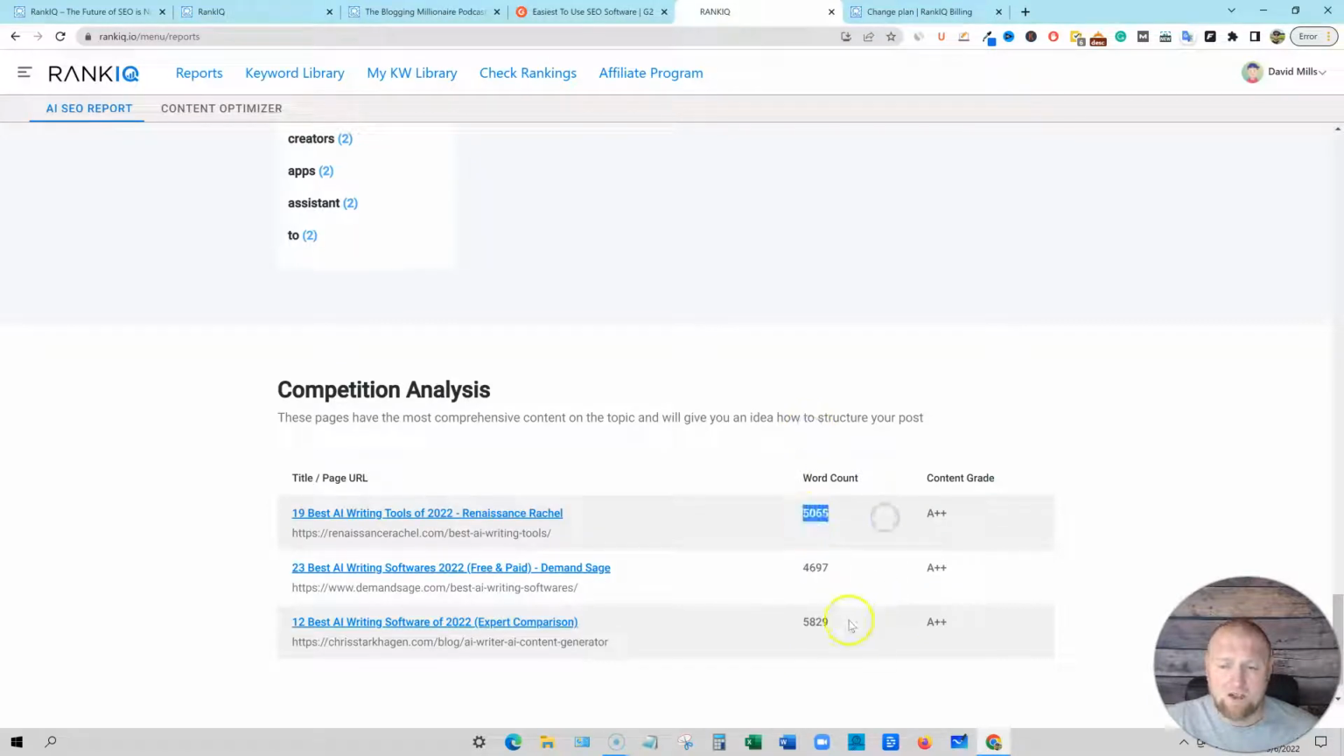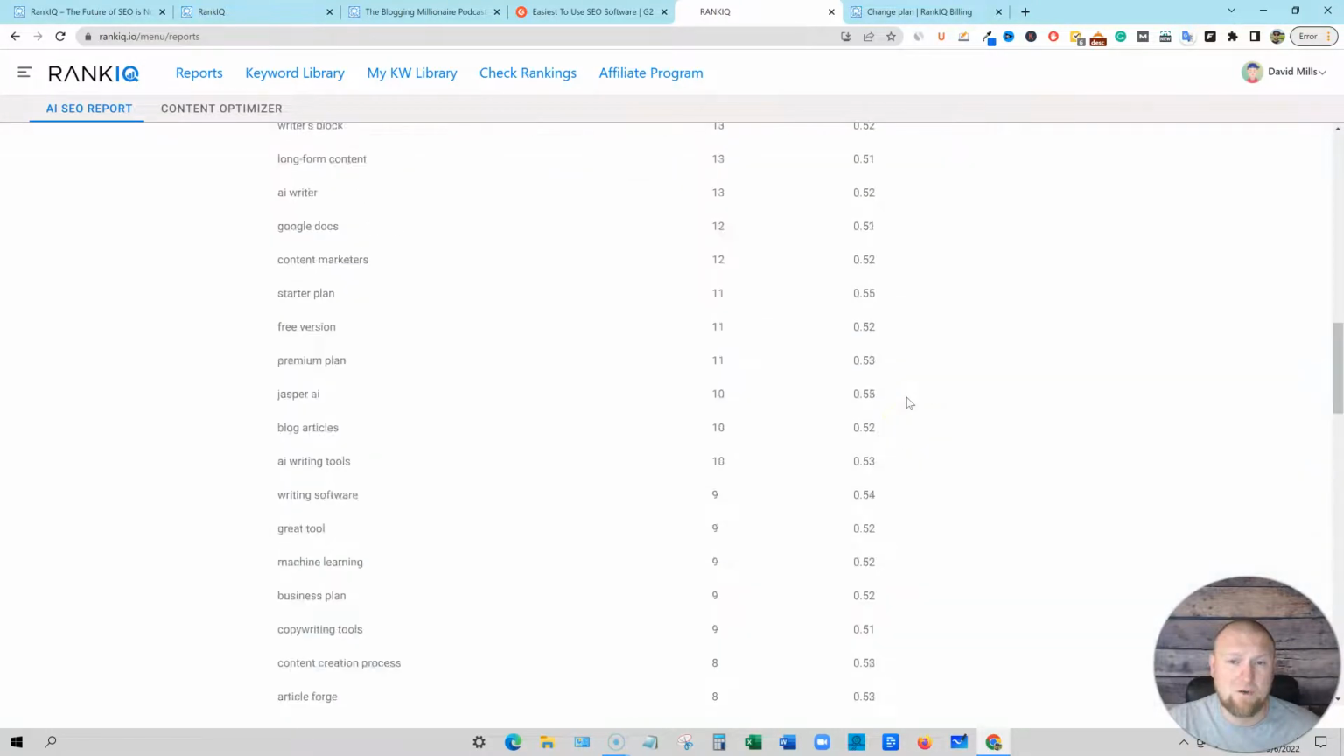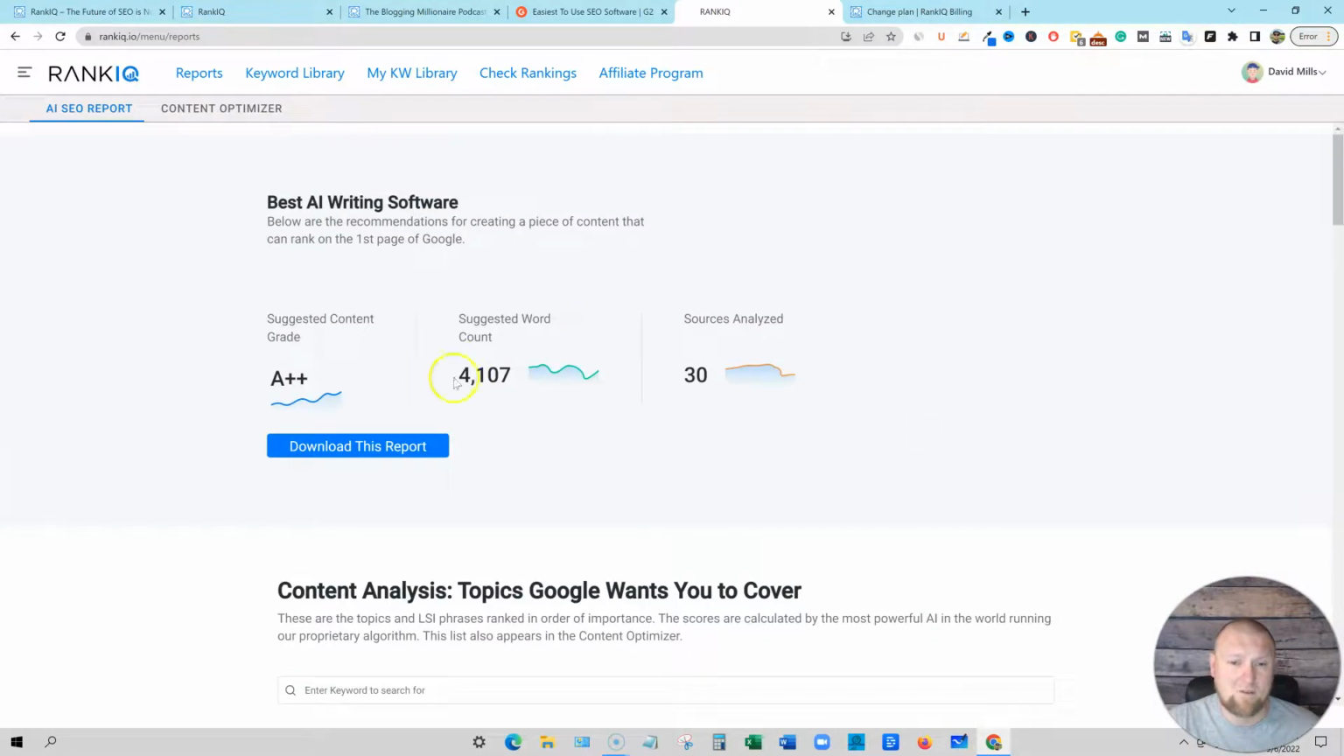Over 5,000 words right there, almost 6,000 words of content right there, almost another 5,000 right there. So you better believe that you need at least 4,000 words like it's recommending. So it's pretty accurate. I still like to go into the top 3 and see where they're at. And right here, you may want to get closer to 5,000.